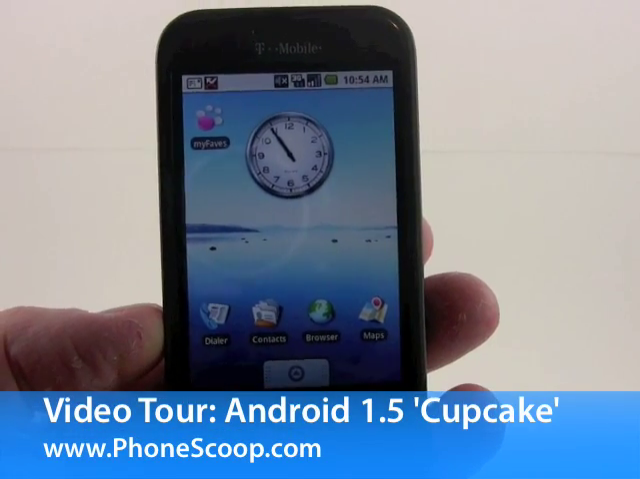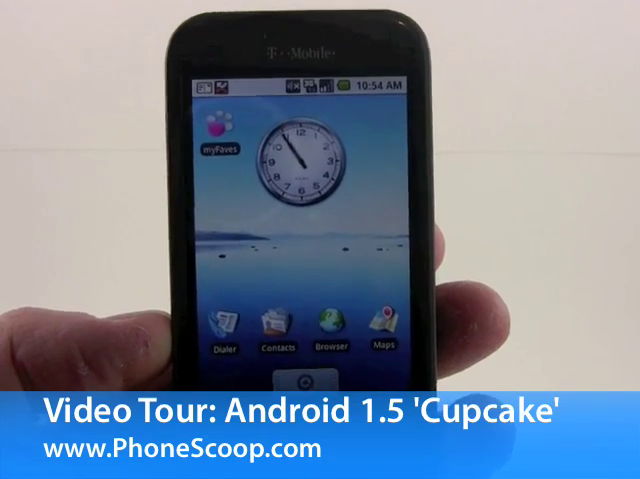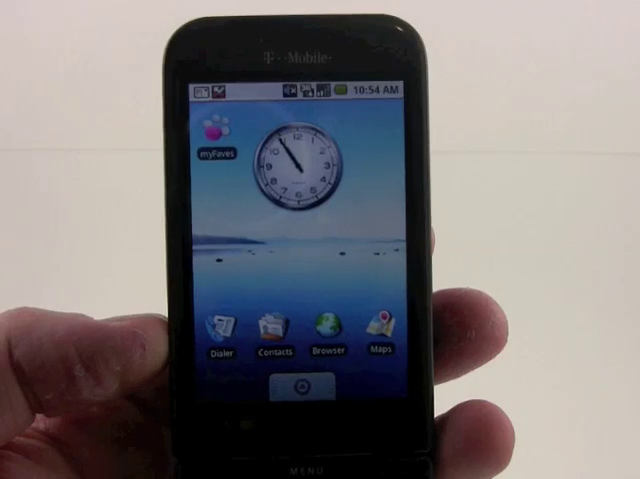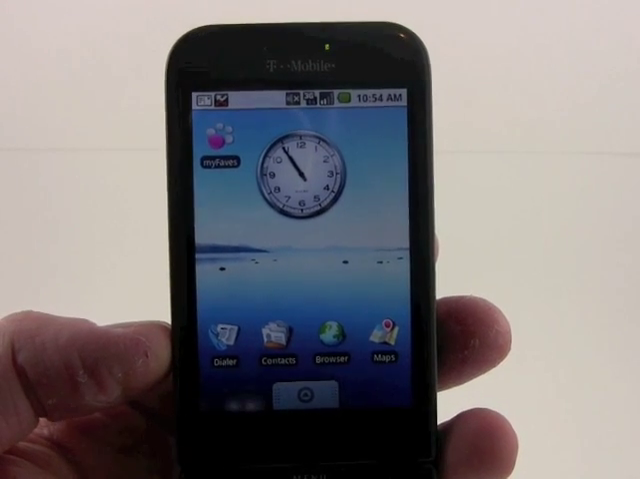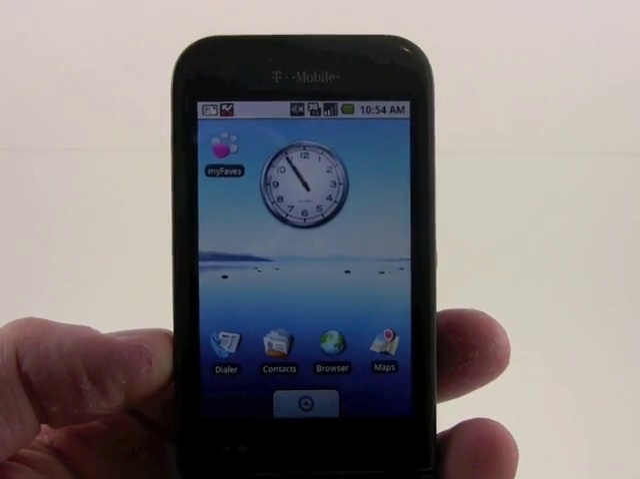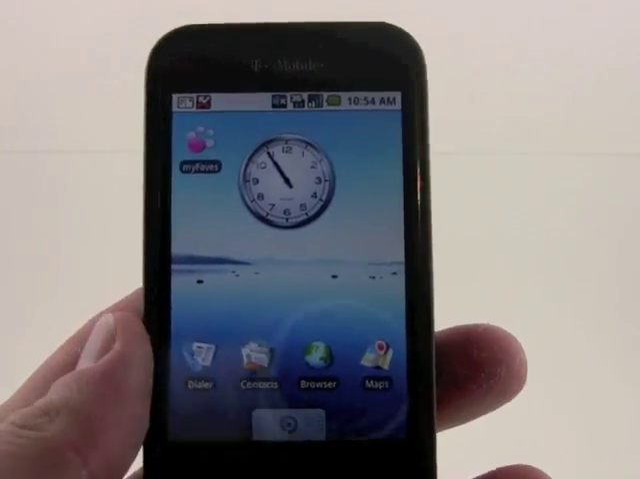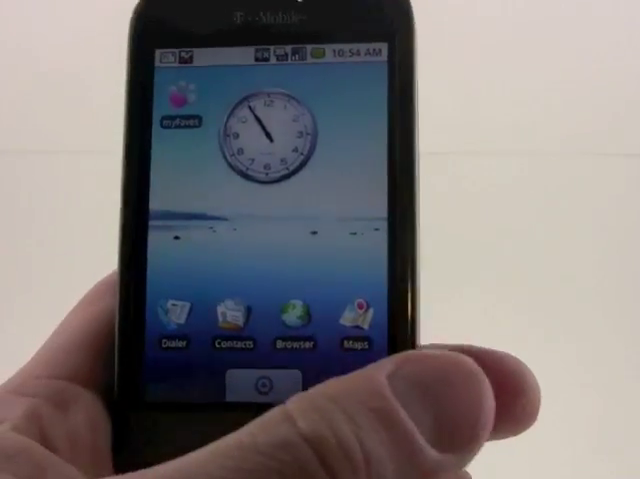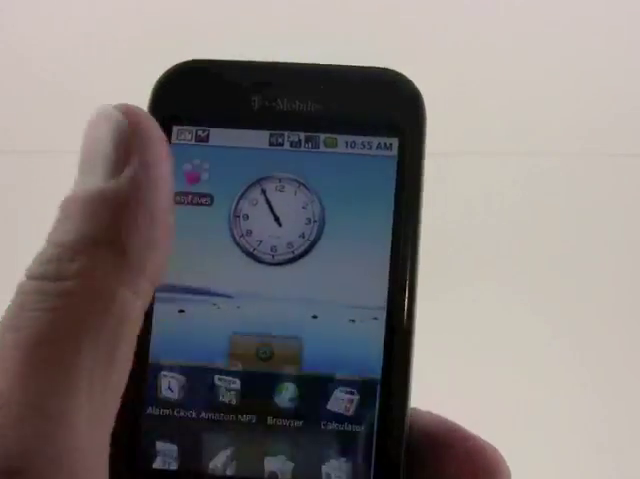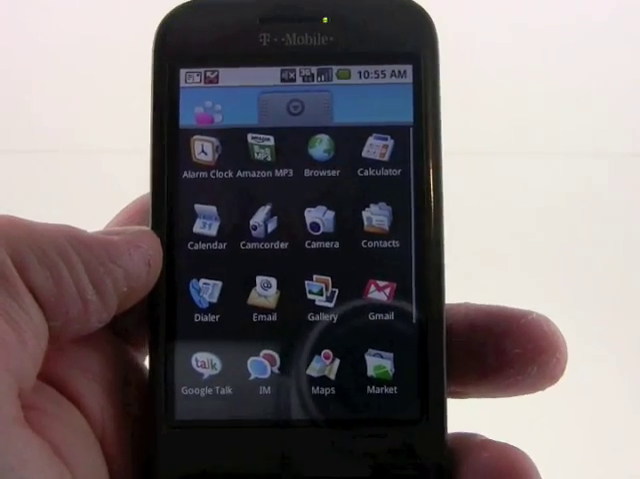Today, Phone Scoop is going to take a quick tour through some of the new features found on Android 1.5, otherwise known as the Cupcake update, which recently became available to users of the HTC G1 on the T-Mobile network. The basic user interface is pretty much identical to the 1.1 version of Android, which was previously being used. It has the same home screen that you can swipe back and forth, and of course the same main menu. What's really new is several features.